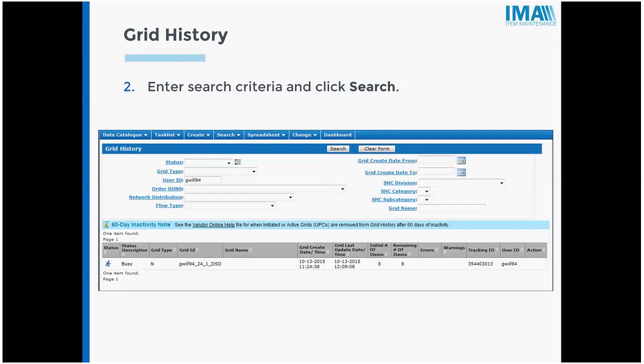Now, I would recommend at least entering your user ID, and that'll bring back all of the grids that are attached to your user ID. If you have a coworker that you share IMA responsibilities with, you could enter their user ID and you would see the grids that are associated with their ID. So if they're out sick or they're out on vacation, you can make sure that items do not fall through the cracks and they do get set up.